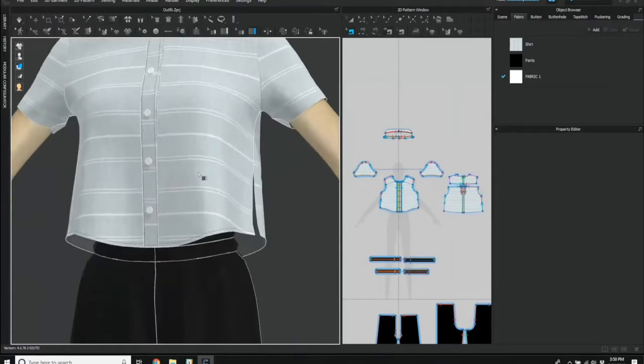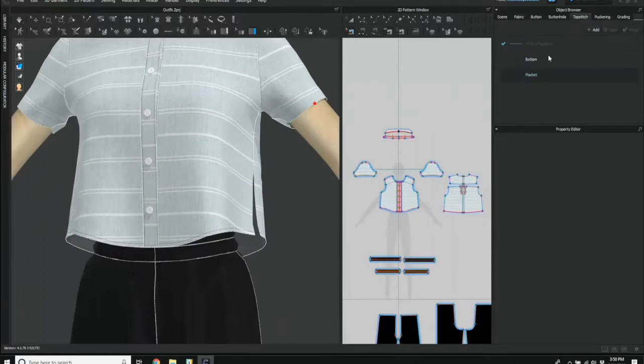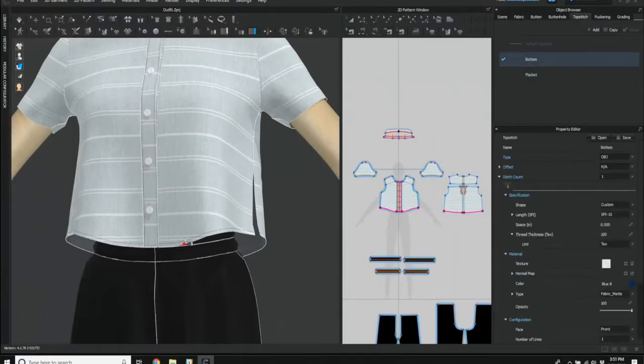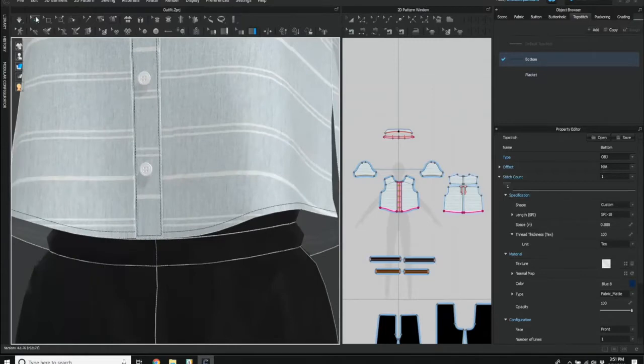I'm going to show our new top stitching presets, like I said before, if you downloaded the new features in the library. It also came with a bunch of new trims and hardware. So I have some top stitching in this file already. So let's look at my bottom one. It's a dark color just so it's easier to see.